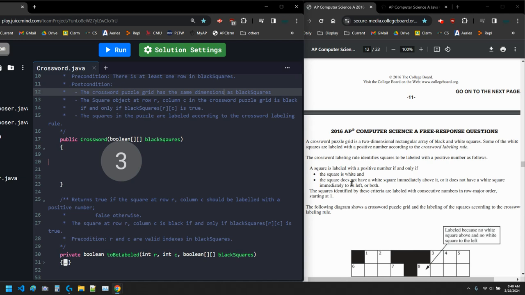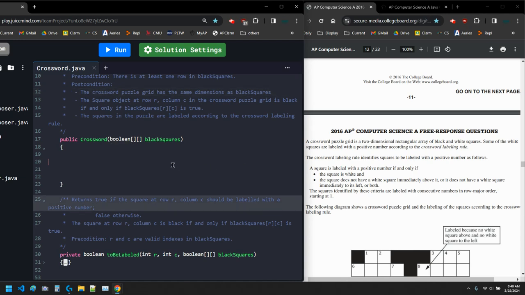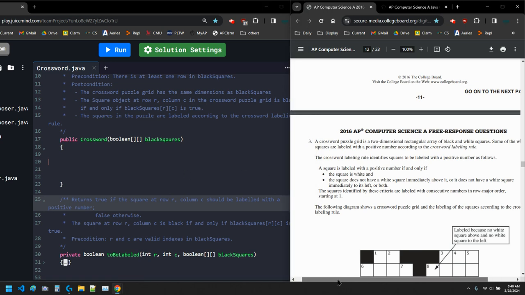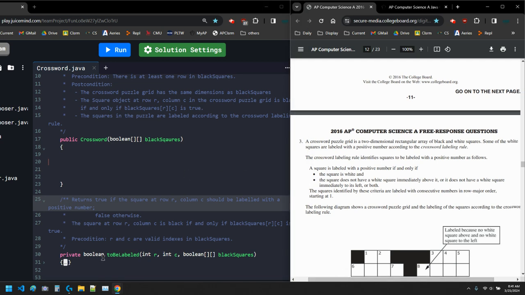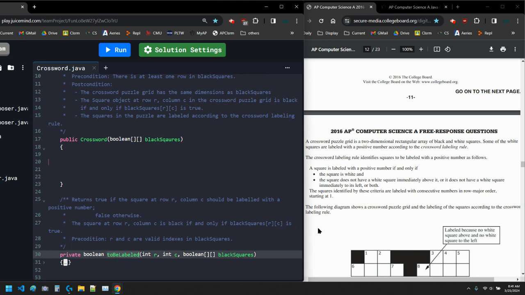T. Clark here. In this video I'm going to go over the 2016 AP Computer Science A FRQ number 3B, I think. Yeah, 3B. So last week I did 3A, where toBeLabeled determines whether a square is true or false, whether I'm going to label it with a number or not.